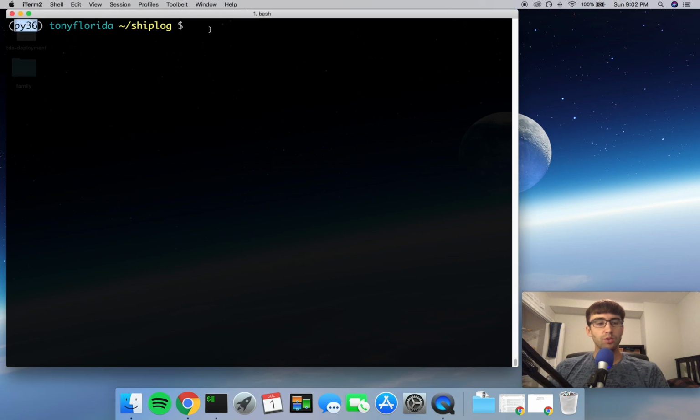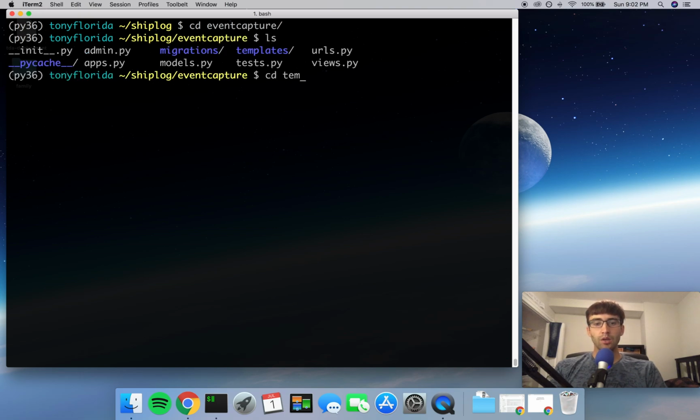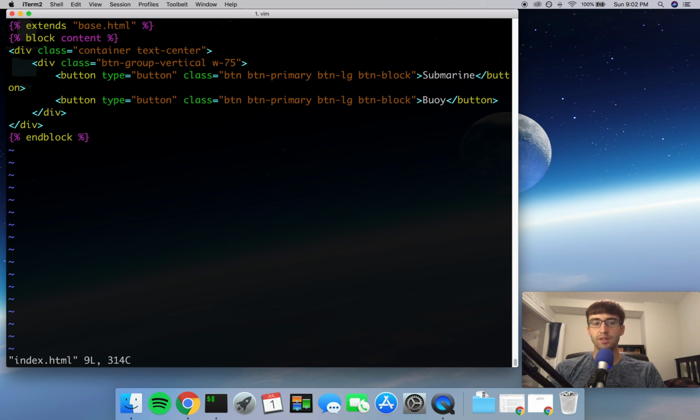Make sure you're in your Python virtual environment and you're in your shiplog directory. And I want you to go into your event capture application. Go down one more level into your templates folder, and let's take a look at our index.html file. So we have two buttons on this page, one for submarine, one for buoy. The first thing we want to do to be able to make these buttons do something, because right now they don't do anything. When you click on them, nothing happens.